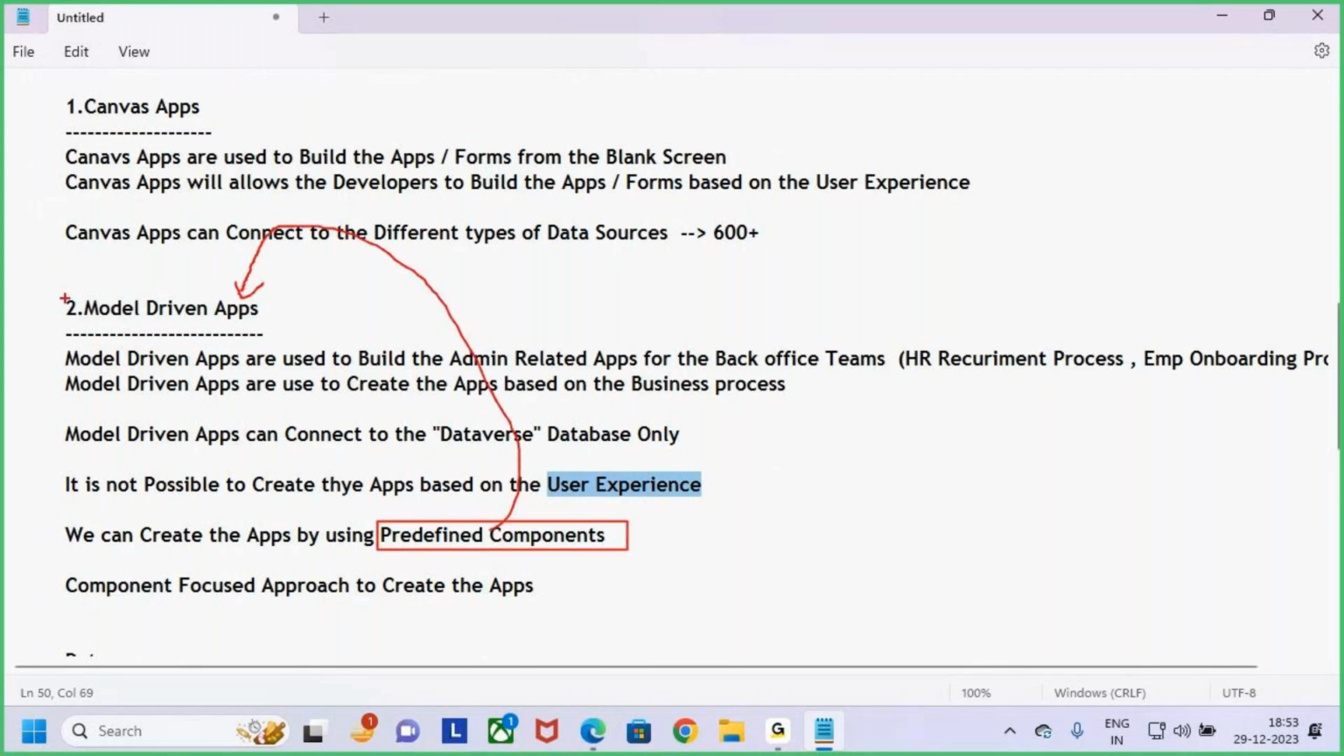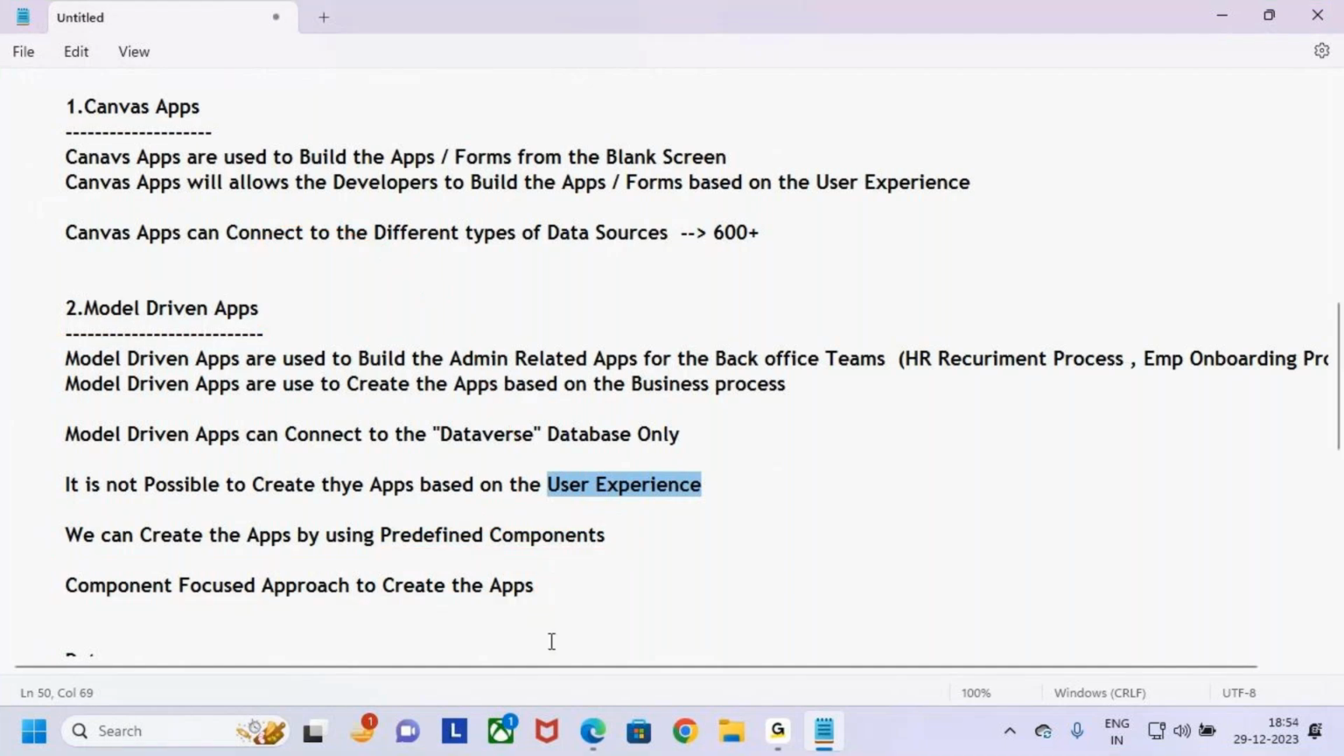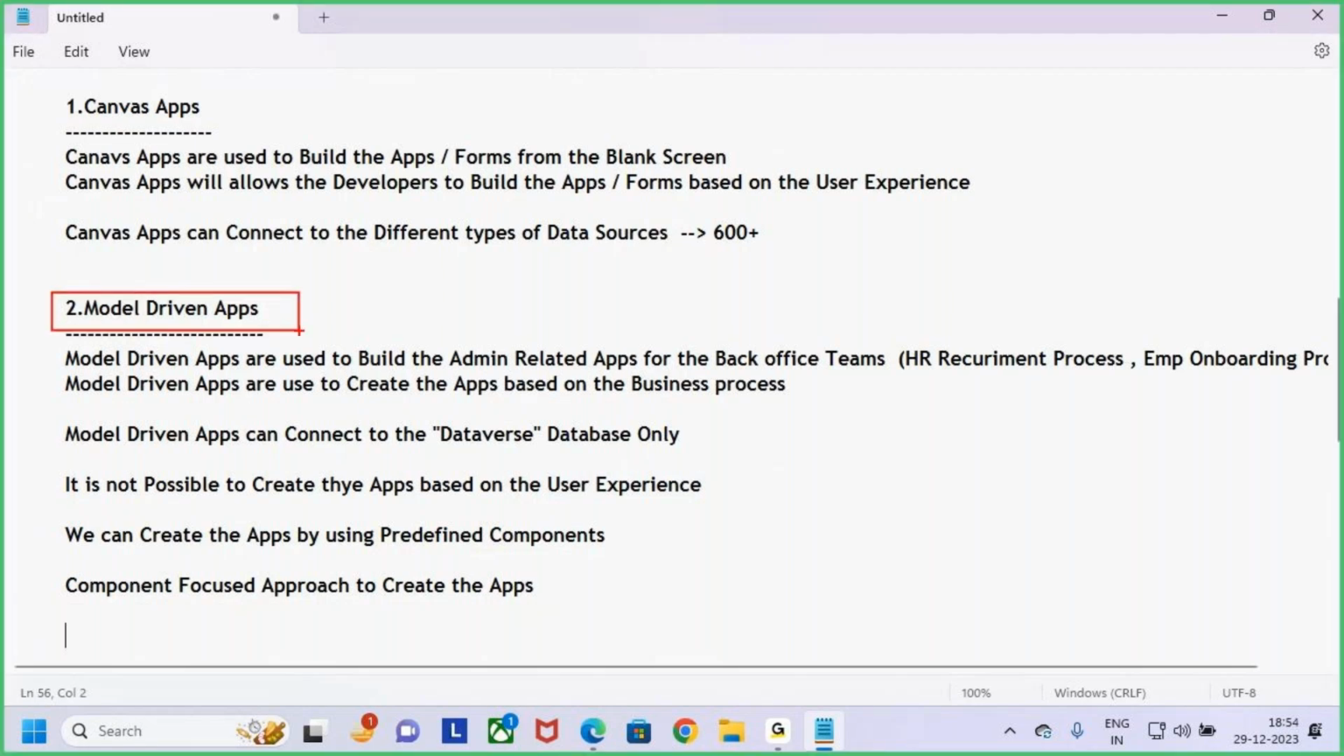So this model driven apps we can call it as a component focused approach to create the apps. If you want to create the apps in the model driven apps, you need to use some predefined components. So I'm calling it as what? It is a component focused approach to create the apps here. And next, one more point I can keep here, where we need to use this model driven apps case. And the next point you need to understand here is in which scenarios you can use it. So here in the model driven apps, we are not able to create the apps based on the user experience. We need to use some predefined components. So we are calling it as a component focused approach to create the apps.